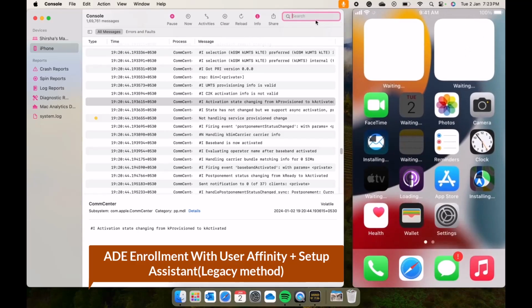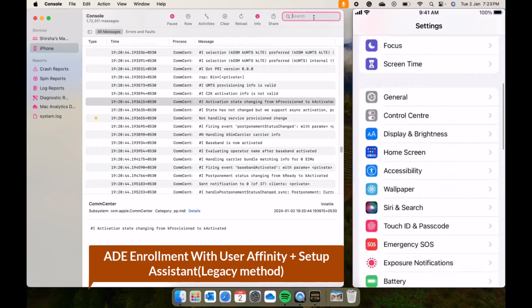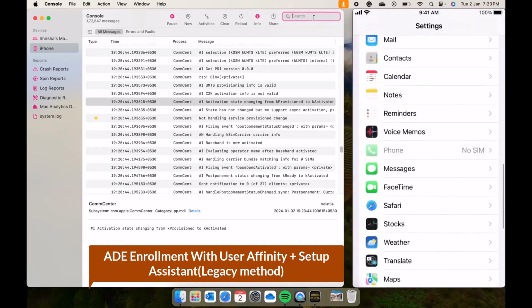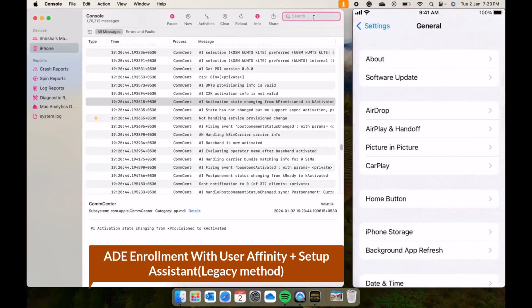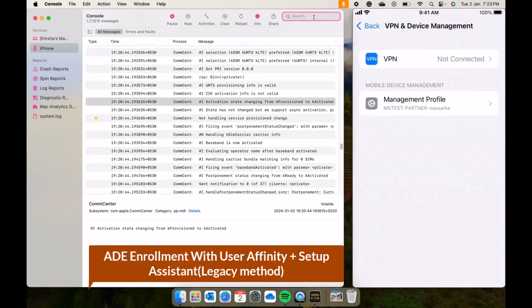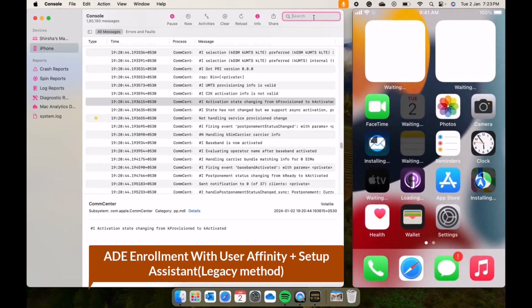Let's quickly go back over here and see whether the MDM profile has installed or not. If I scroll down, go to General, and go to VPN and device management, the profile is over here, right? But how do I substantiate whether the profile is actually installed or not? So let me check with the logs.